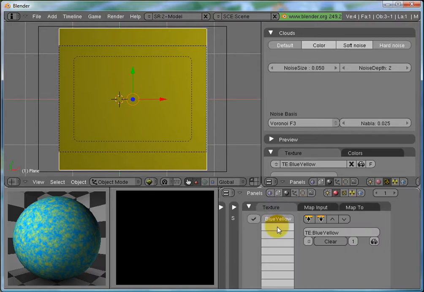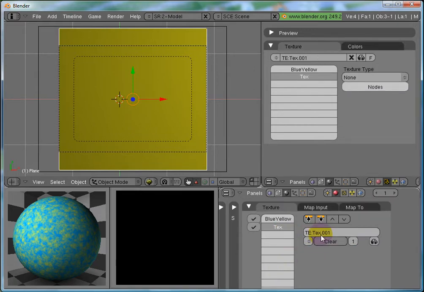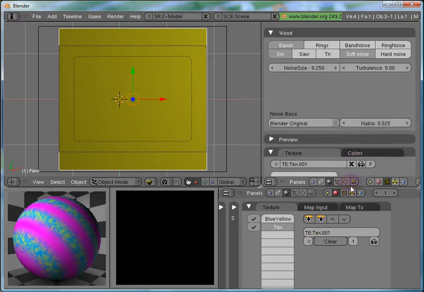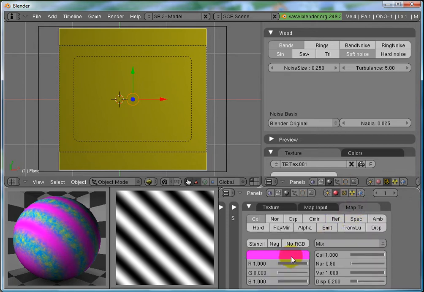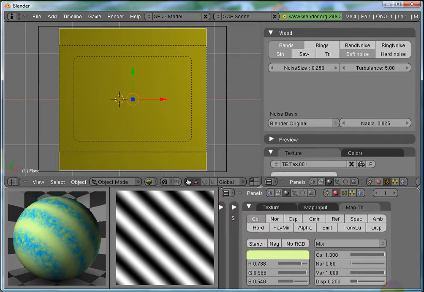Now let's click here on the second channel. These channels basically create a stack of textures overlaid on one another. Let's click on add new. Here we select wood, and then in the map 2 section change this color to something better. Okay, I think that this magenta is horrific. Right, so we'll take a green color here, and now let's do a render.